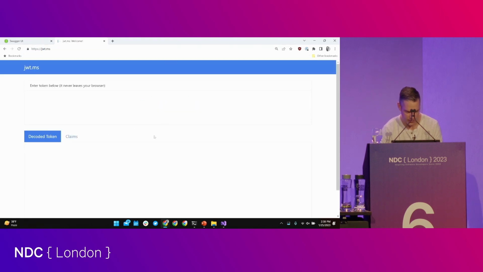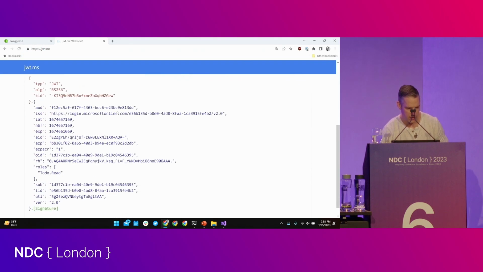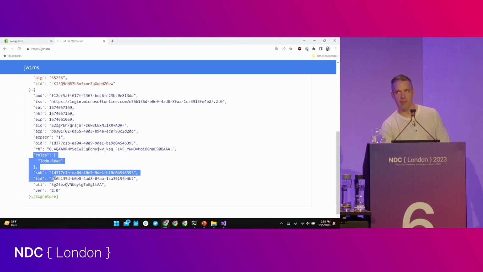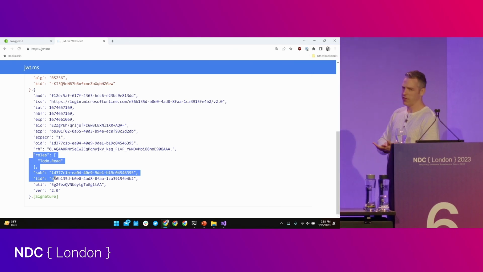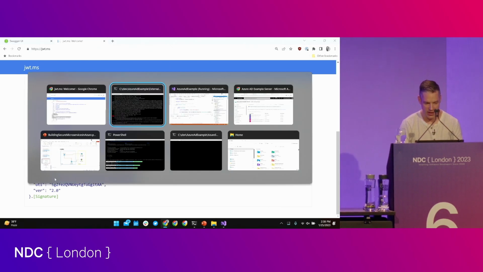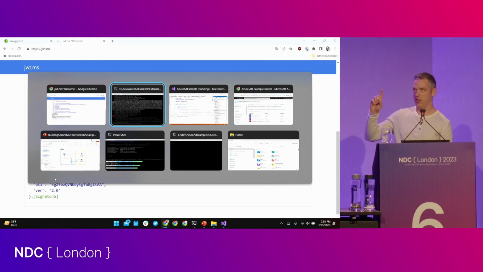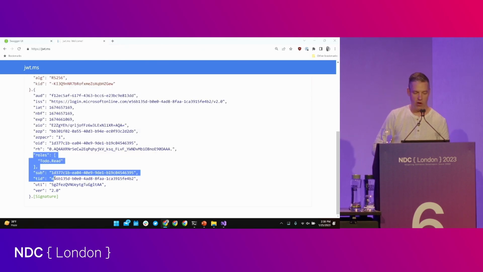jwt.ms, and now we see the token that my external client got only includes the todo.read, and it used client ID, client secrets to acquire that token. And so the external client said, I am this external client, I want to get tokens for that server over there, and it's only going to return back the roles that have been assigned to it.